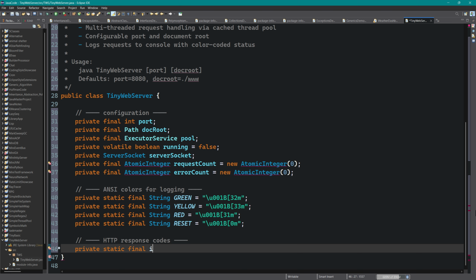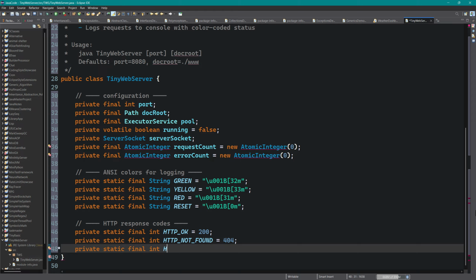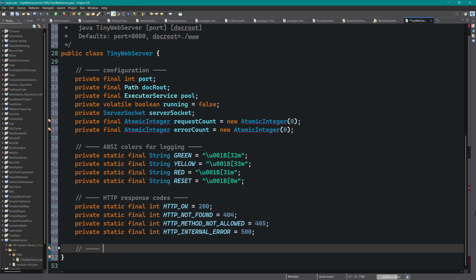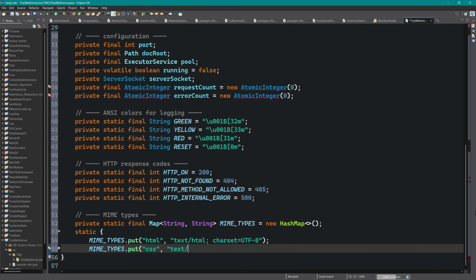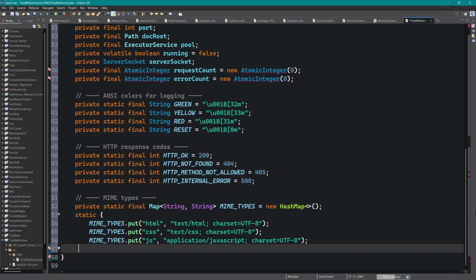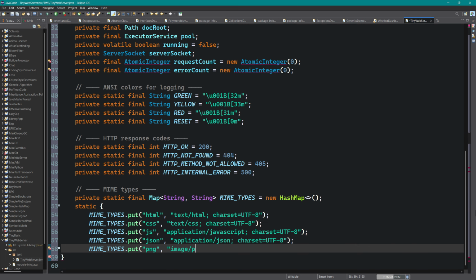The constructor takes a port and a document root path. It initializes the thread pool and creates the document root directory if it doesn't exist, printing its absolute path. This ensures the server has somewhere to serve files from immediately upon startup.